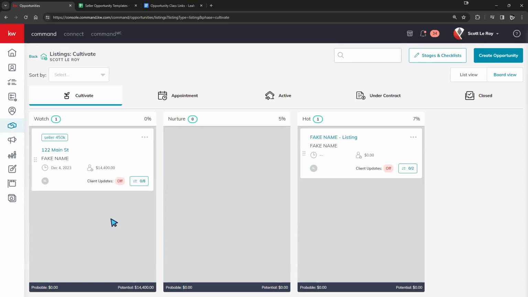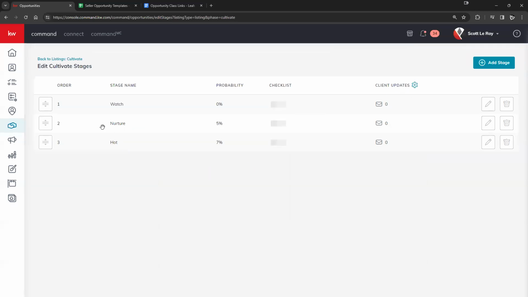And going back over to our listings section, how we do this is going to be on the top right hand corner within our stages and checklists right here. So as I give this a click, you'll see you have your watch, nurture, and hot, our 3 categories here. As we move over, we have a probability, which this is within our full opportunities class. We teach you that this is your probability of closing based off of where the opportunity is in the pipeline. So you can feel free to adjust this as well.